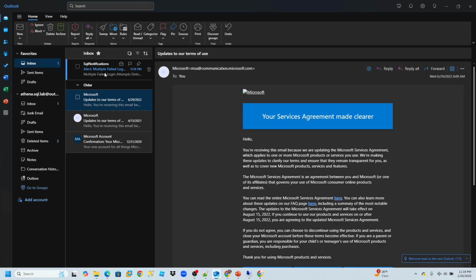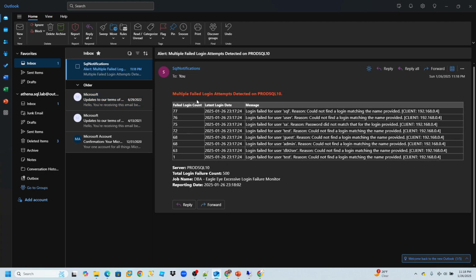Now we'll go and see if the mail has been received. Not yet. All right, so it has arrived. Now, as you can see, it's in a tabular form, and it shows multiple login attempts on this target server, which is PortSQL 10, for different SQL logins, right? Then once you see that you have a lot of failed login attempts from a strange SQL username, which is not from your environment, then it's suspect that it could be a malicious attack, and you have to really react to it and resolve the issue as soon as possible.